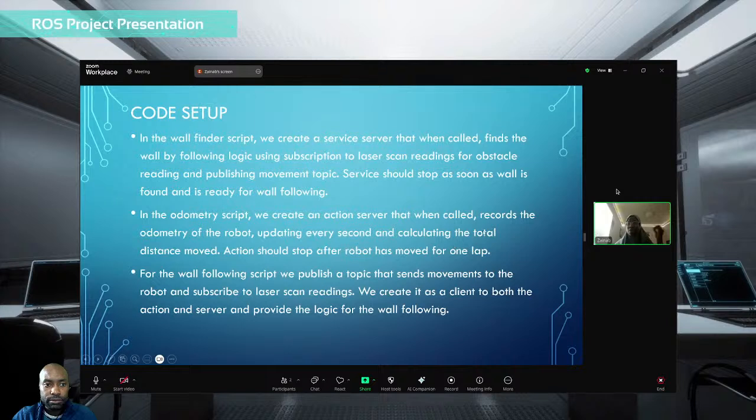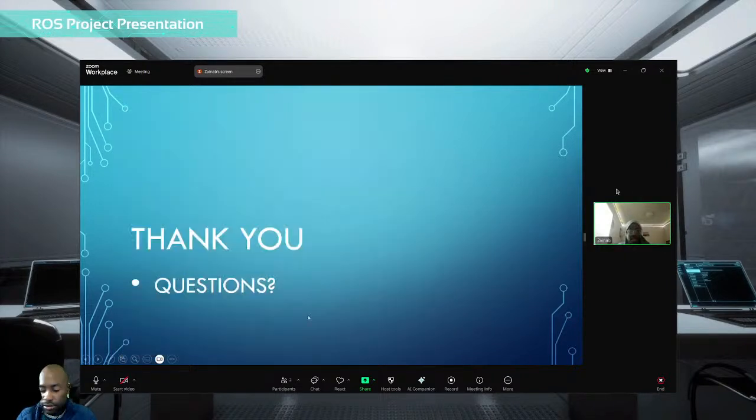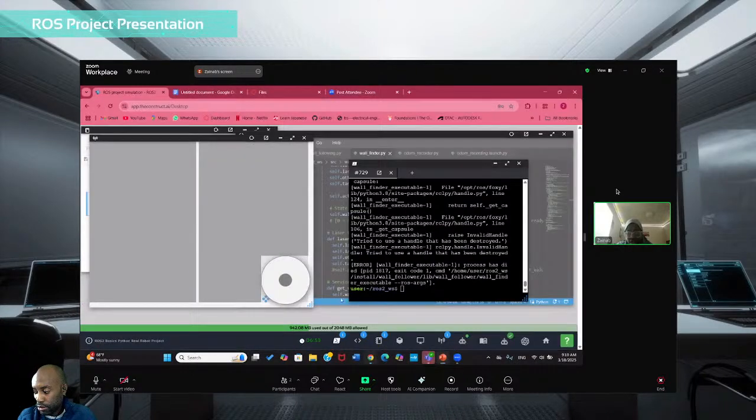But before that, we also have an action server script. It should record the odometry of the robot, updating it every second, and it calculates the total distance moved as we move. And then we have the wall following script. This was my general overview flow chart. I think that's the end of the presentation, and then I can go into my code.